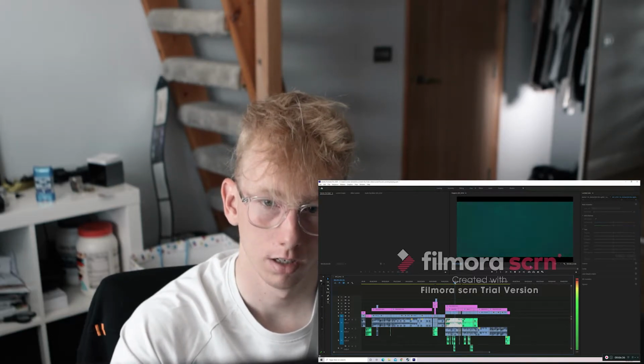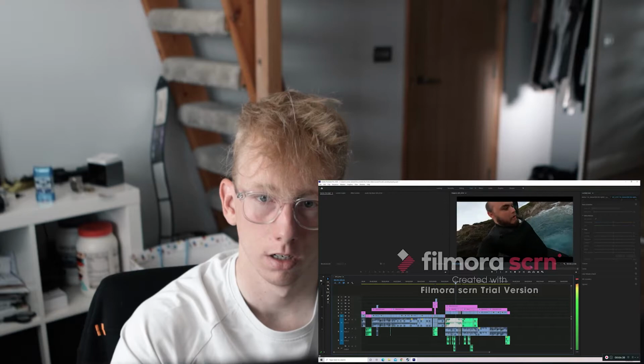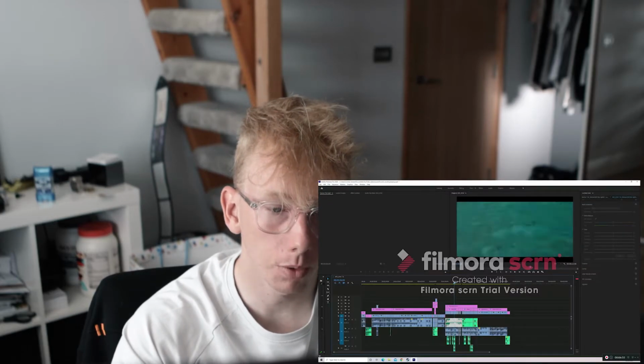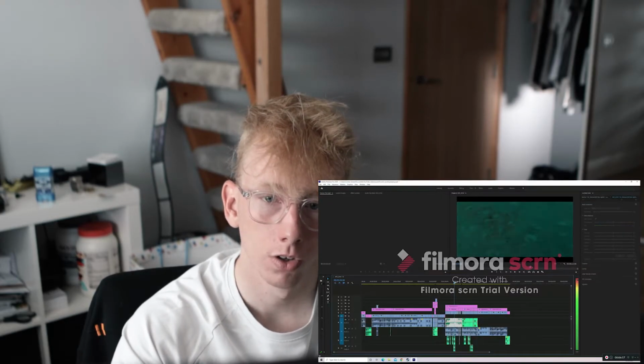There. So that's one transition there. That's an easy transition to do. You just literally cut where you think it blends. Jeez, lagging to hell. So you cut where you think it blends well.